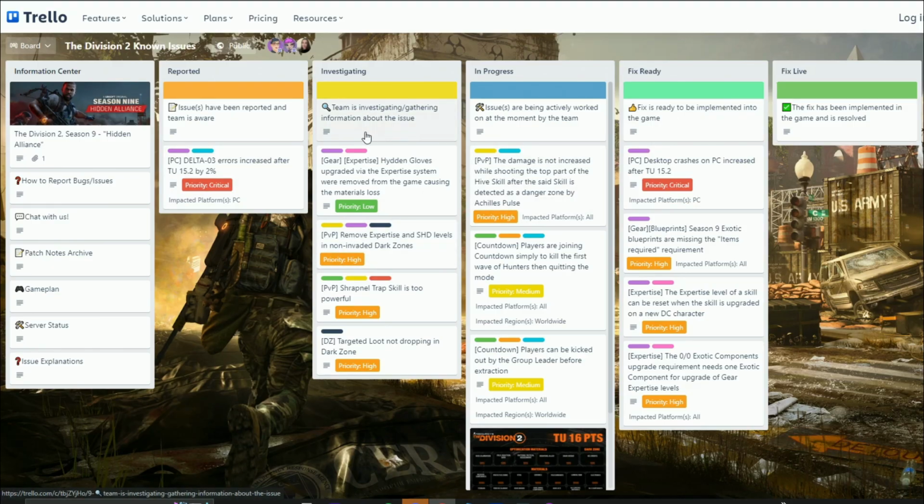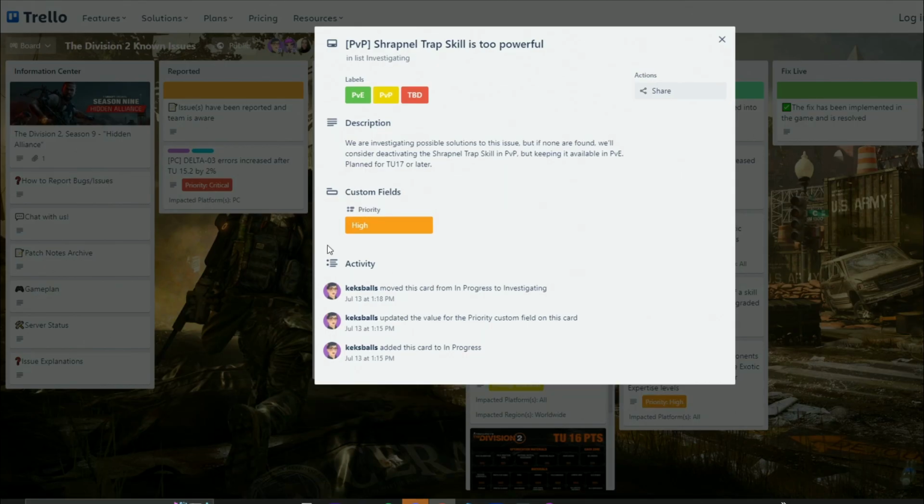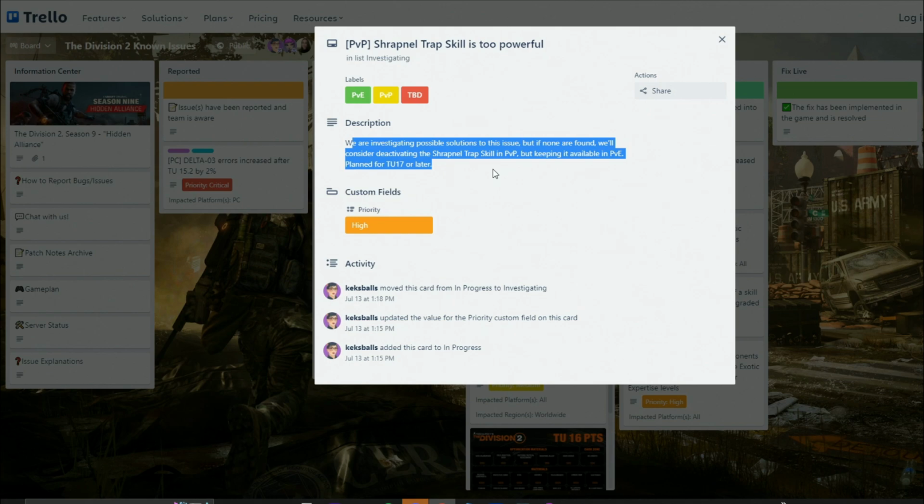We can go over to the current investigating issues. There's gear expertise, hidden gloves upgraded by the expertise system removed from the game because of material loss. This class has a low priority. There's remove expertise and shade levels in non-invaded dark zones. Shrapnel trap skill is too powerful. Targeted loot not dropping in dark zone. Again, we can click on these to view more information if we want.